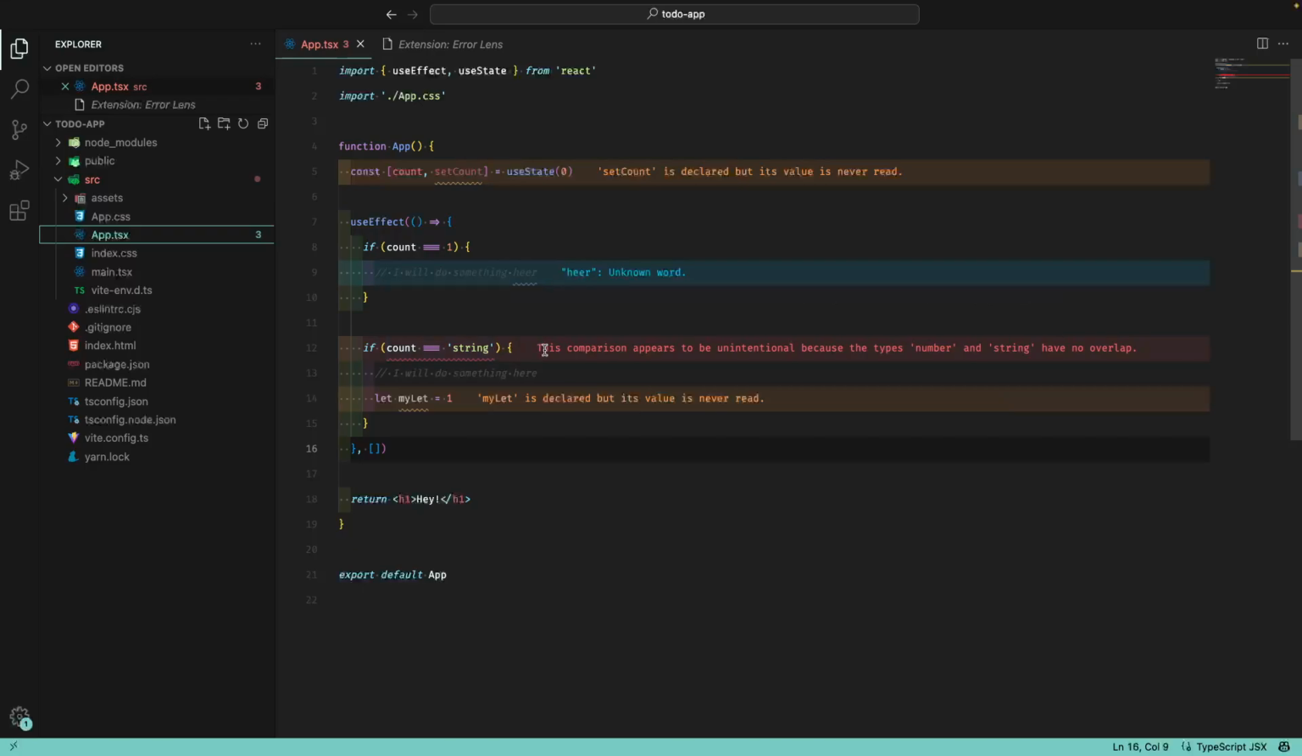So this is very useful, and it helps me a lot when I'm working and I have an error, and so I don't have to focus and hover on the error to see what's going on. So I can see everything right here, right?